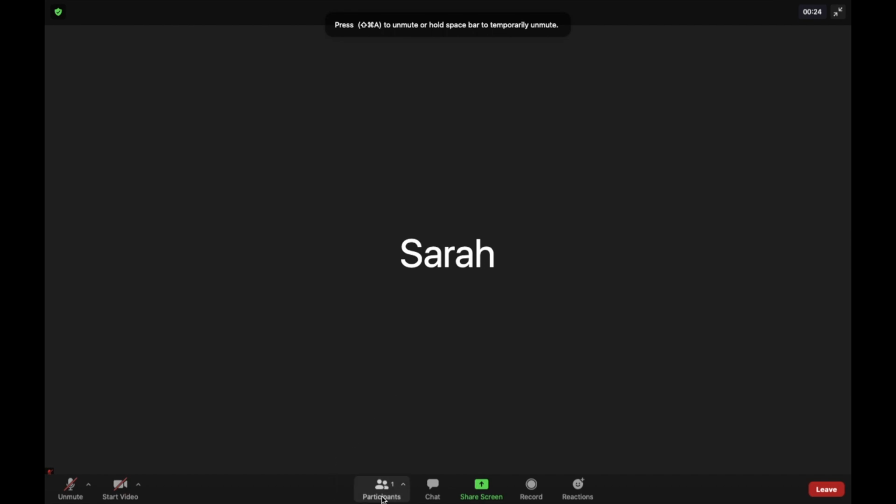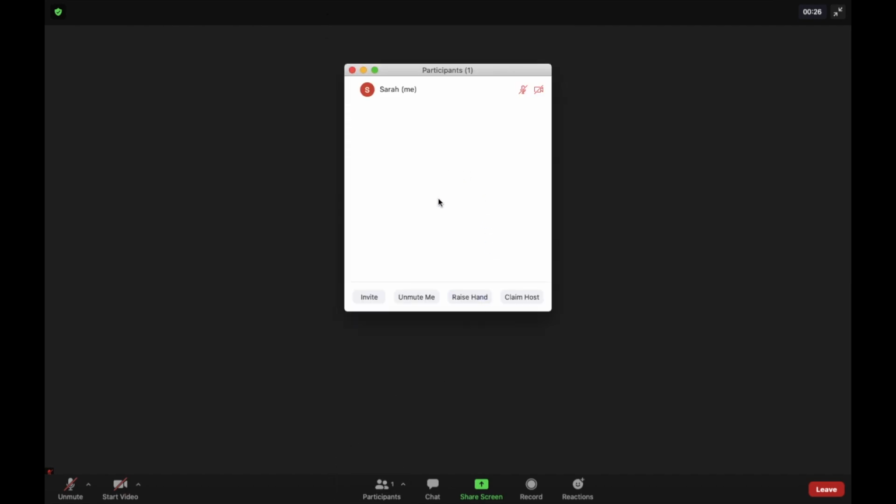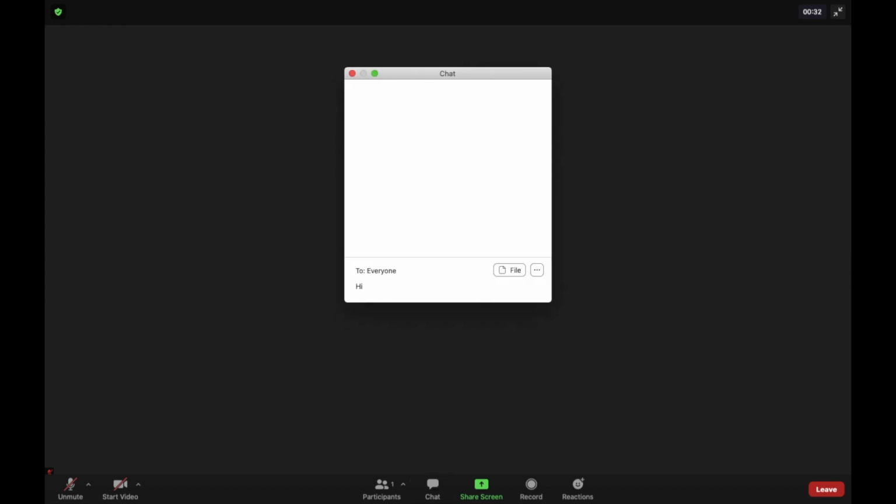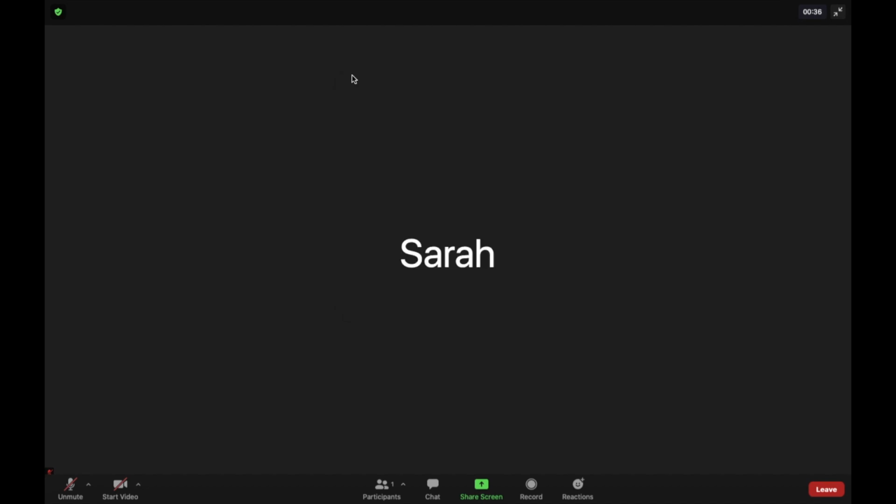Further along the menu bar is the Participant button. If you press this, you'll be able to see a list of all of the other participants in the class. Next is the Chat feature. Here you can send messages to the group. Finally, when you're ready to leave the meeting, press Leave in the bottom right-hand corner.